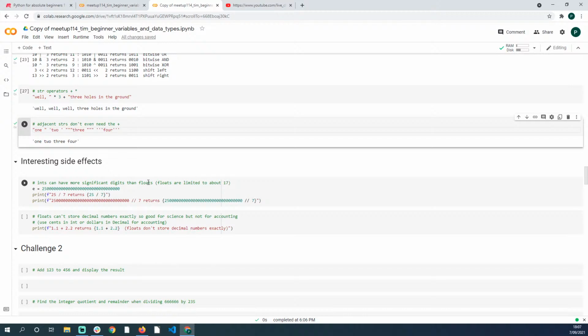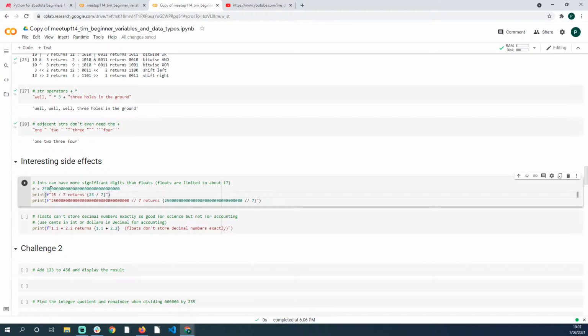So you are limited to the number of significant digits you can get. However, integers will expand to the number of digits that you want. You could have integers that are hundreds of digits long, and Python will just store all those digits for you. It'll take up a reasonable amount of memory, but it will do it all for you without you having to worry about it. So for example, let's have a look at this. So E, I've got 25 and lots of zeros.